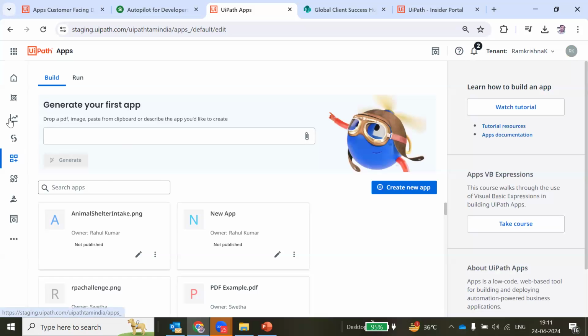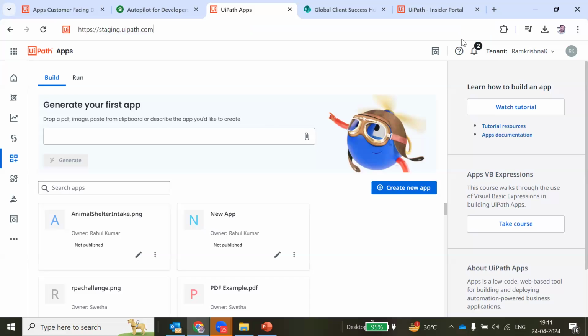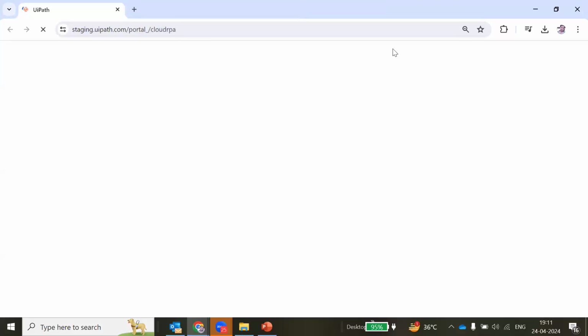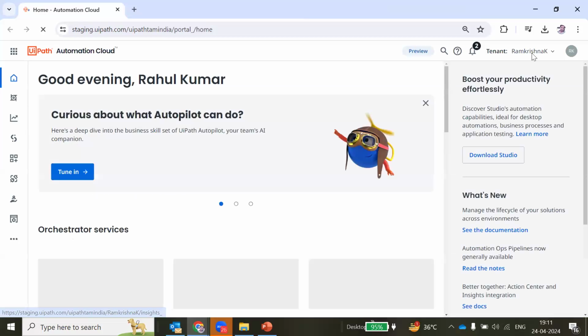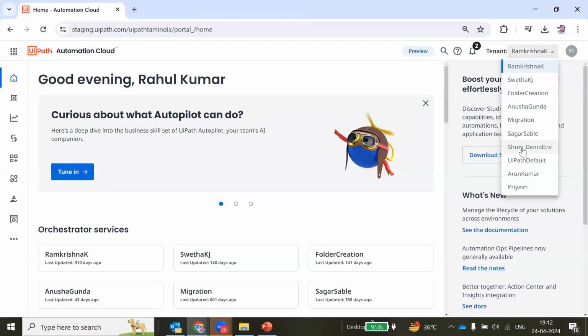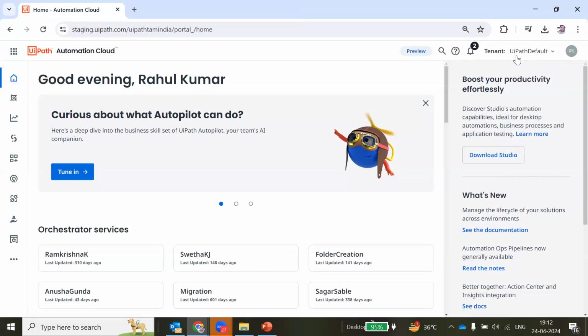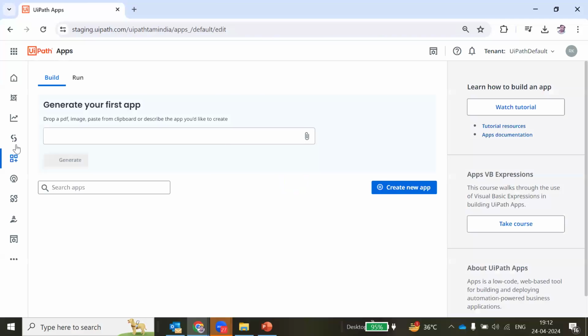Fine. So you see here, let me start from the beginning. I just logged into our cloud platform, and this is our Automation Cloud platform. From there you can choose your organization where you have enabled your apps, and then access it. I have enabled this for my tenant called UiPath default tenant, and then from there I will be going to the apps. So this is my apps button, you can see on the left hand side of the screen.